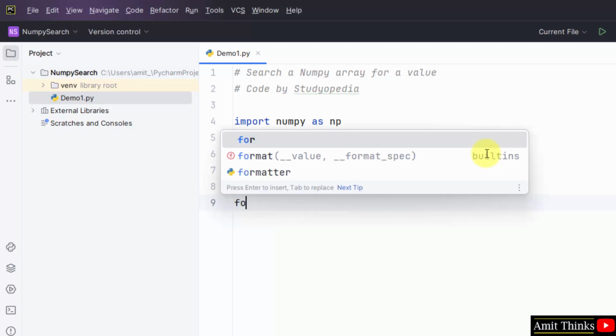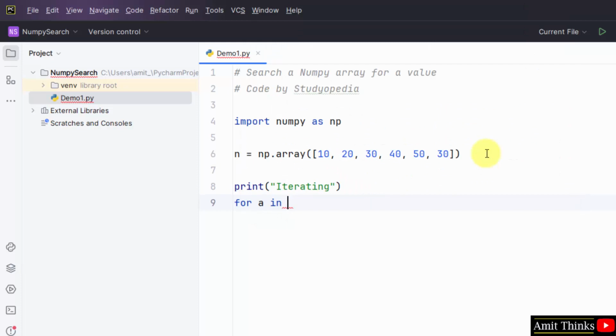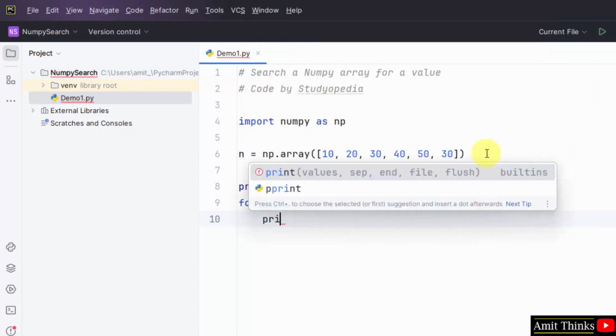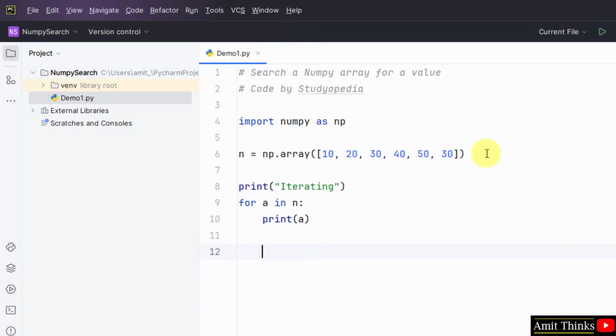We will print it one by one using the for in loop: for a in n, that is array name, print a. So this will display elements one by one, that is iteration. That is, it will iterate. Now let us search for a specific value.